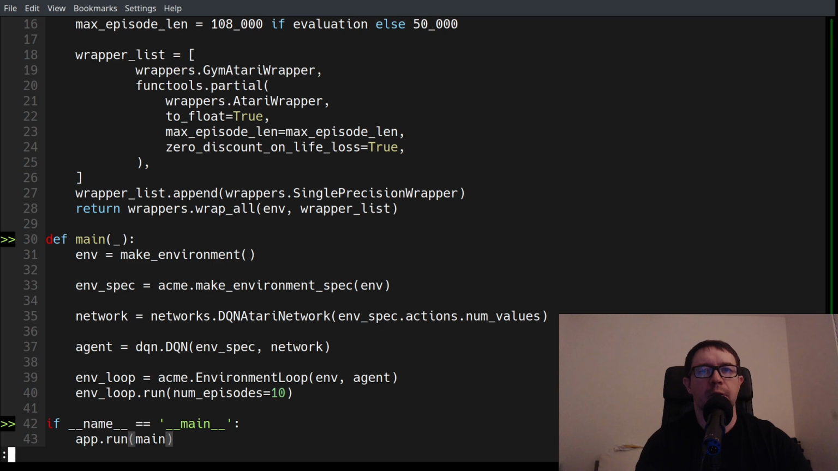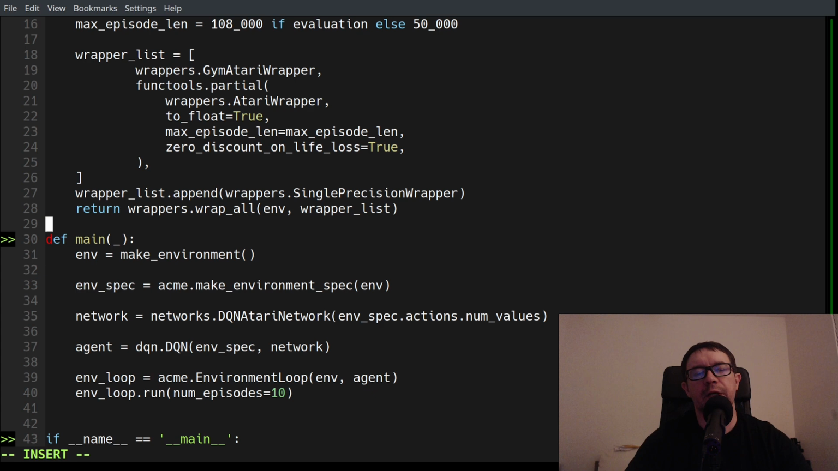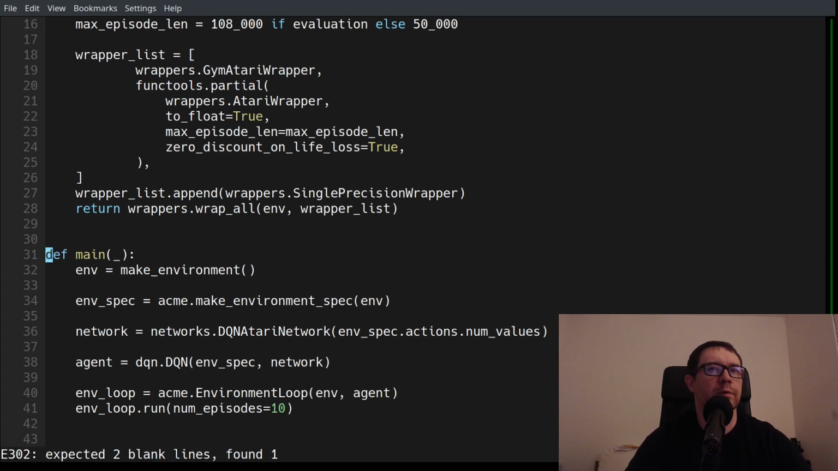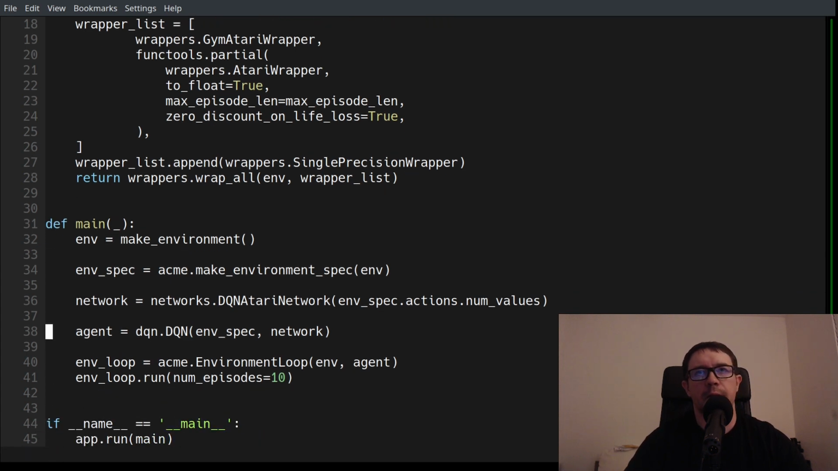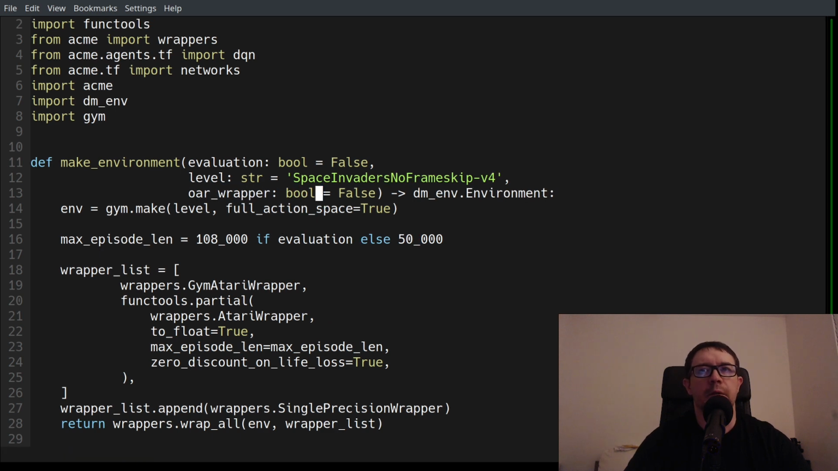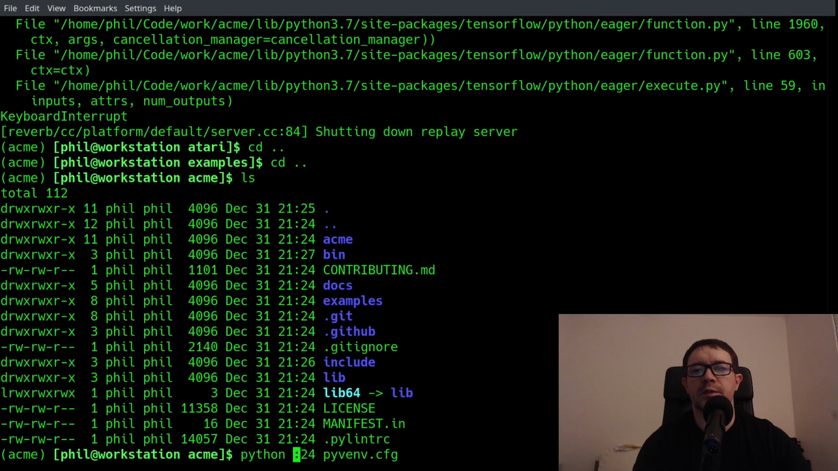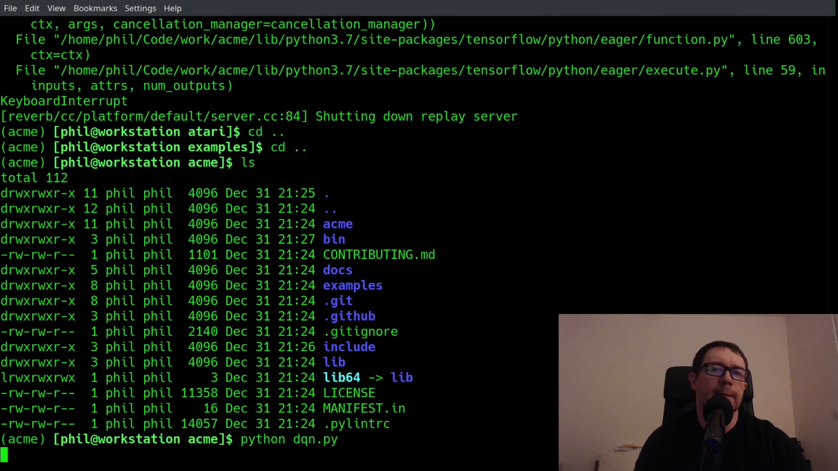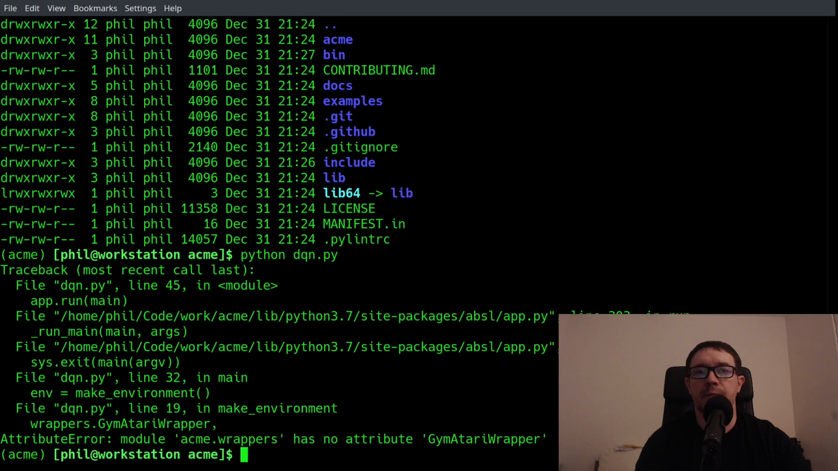Now let's, it's unhappy, expected 2 lines. I upgraded my Vim installation with some PEP 8 guidelines, and it's unhappy about something else. Undefined name bools, that's because it is bool. There we go, and now it should be okay. So let's python dqn.py and see what happens.